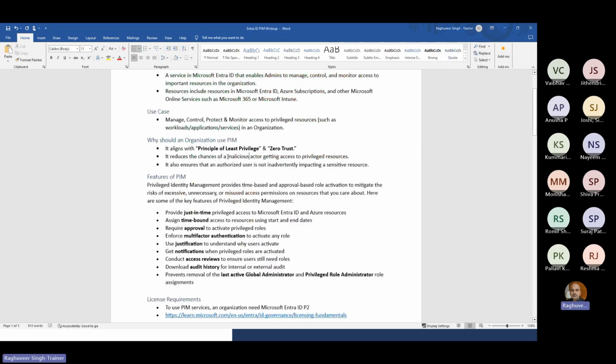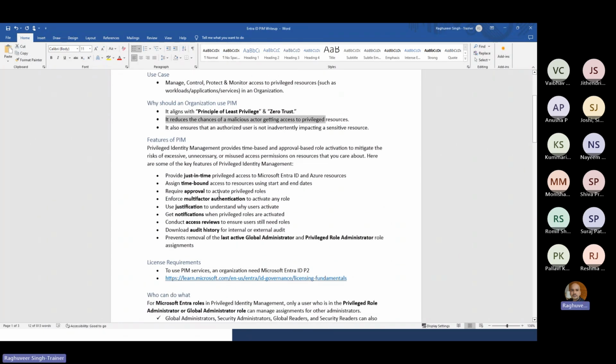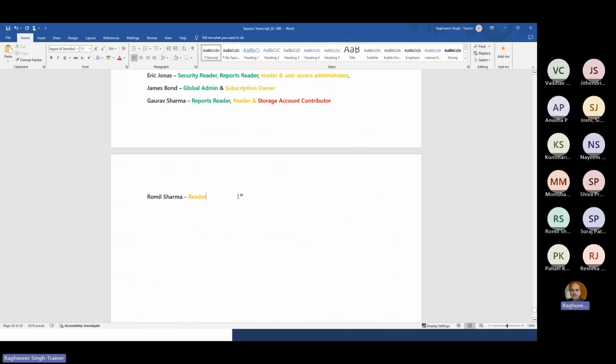It reduces the chances of a malicious actor getting access to privileged resources. Why? Because if I grant Romil privileged access for 10 minutes, and within those 10 minutes Romil is actually performing that action, after 10 minutes that privileged access will be revoked. If there's a malicious malware rogue user in the system who is trying to hack into Romil's identity, by the time they're able to hack into Romil's identity, Romil will be back as reader. So what would you achieve? You would not achieve anything because Romil doesn't have any access now. So it reduces the chance.